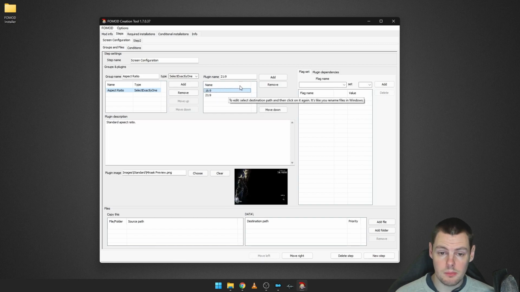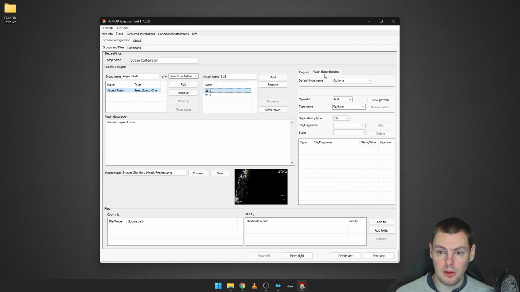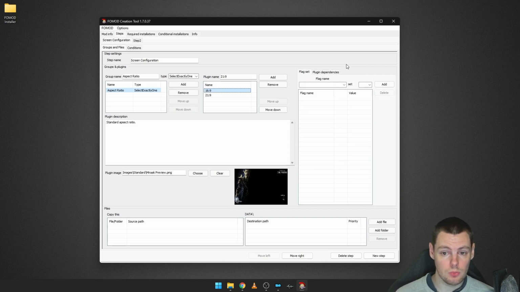But I'll click my 16:9, and then on this right hand side that we sort of ignored earlier on, you'll see that you've got flag set and plugin dependencies. Now plugin dependencies are going to be where it checks for active plugins and makes recommendations or autofills radio buttons depending on what's installed in your plugins. And your flag set is what we're going to make use of here, which basically sets a flag depending on the option you select, which the next step is going to run a condition against and see which one it should be going to. Hopefully that makes sense.